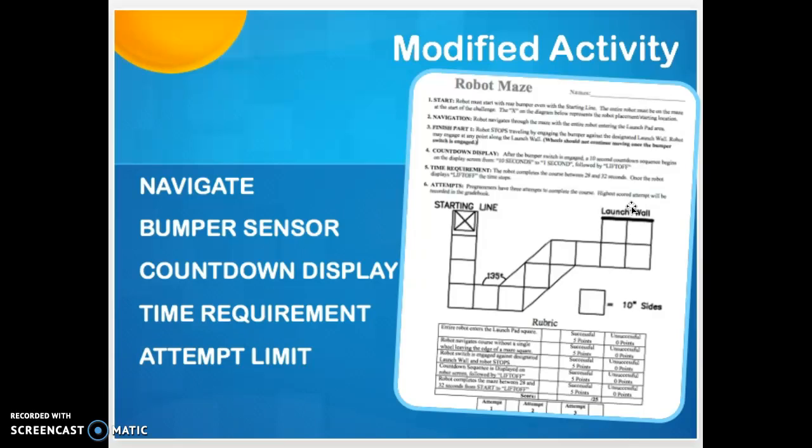Once the bumper sensor is activated, they have to develop a code for a countdown that's going to be displayed on the robot screen. Also, in this activity there's a time limit, so the robot needs to finish between 28 and 32 seconds, which means they'll have to adjust the speed of the robot to complete this in the allotted time.